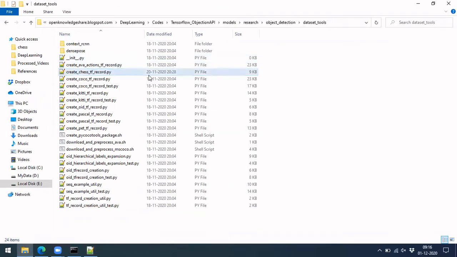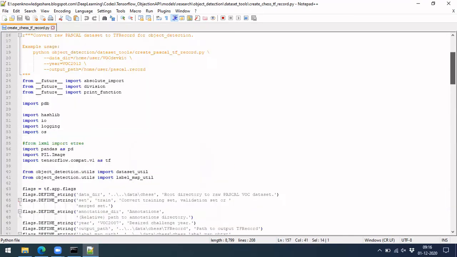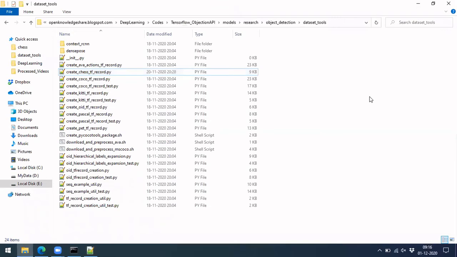Okay, what we should be doing is just run this file, nothing else. And for this we have to provide arguments. So what we should provide is, I already have provided the data path here. So data chess, as well as where to save the tf record, and one more thing which contains this pv.txt, right?